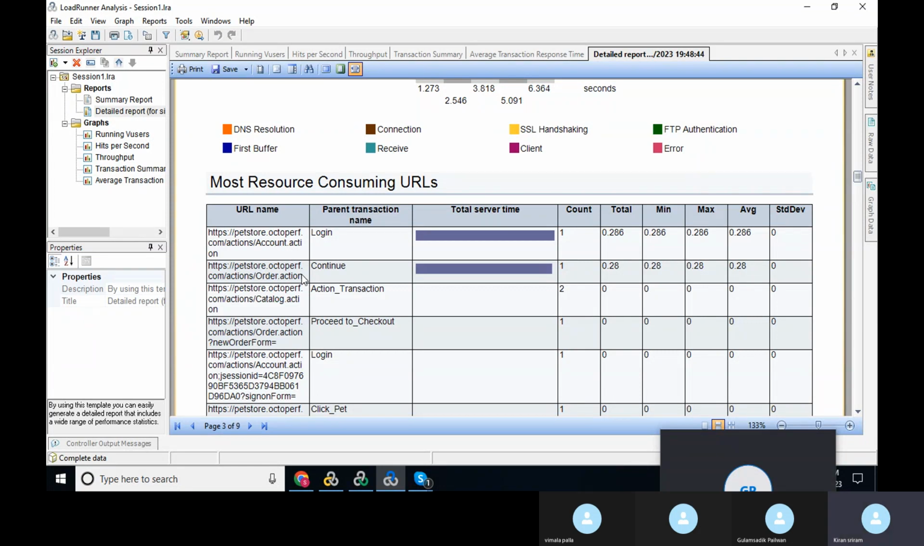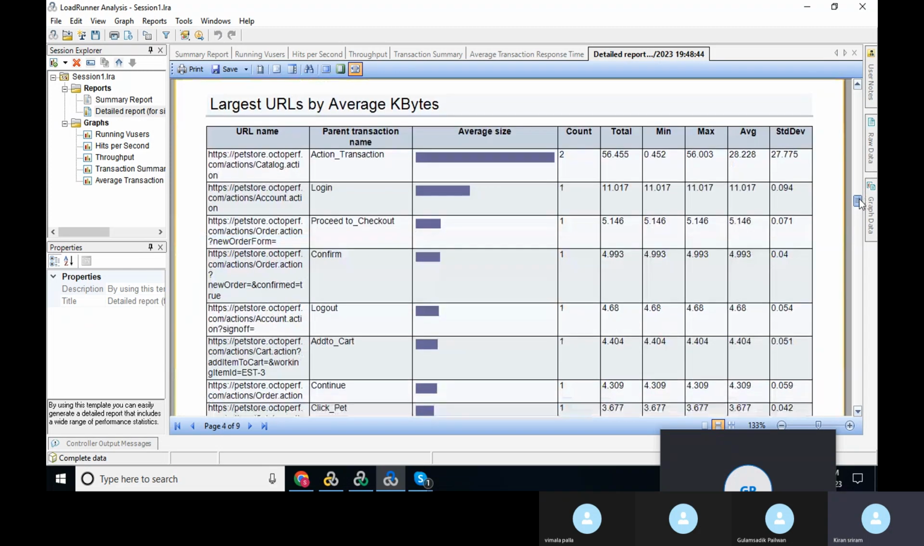So we need to ask the client or our development team: these two URLs I am getting are taking high resources, nothing but CPU memory, and high response time. Then they will check on their side, find the issue, rectify it and resolve it. And apart from this, you need to observe the largest URL by average kilobytes also.